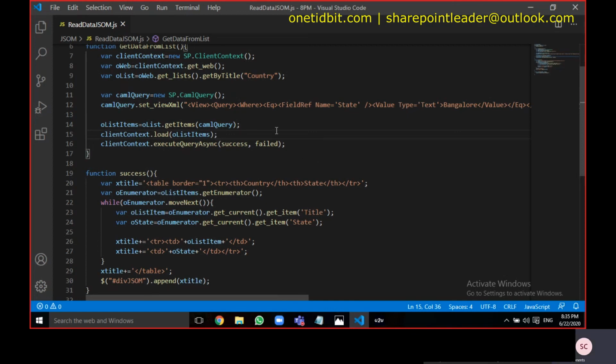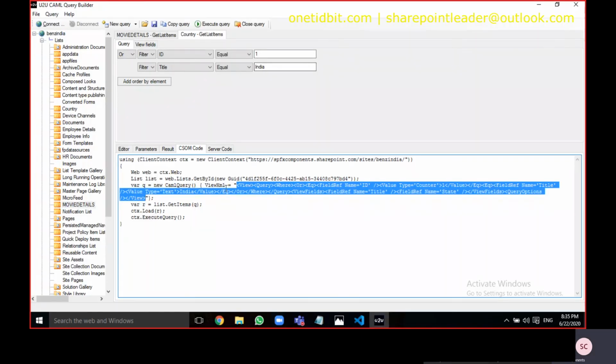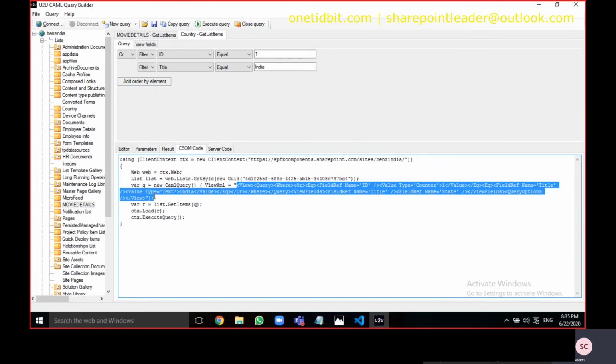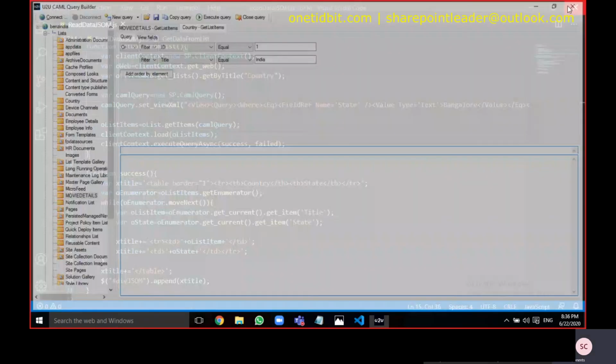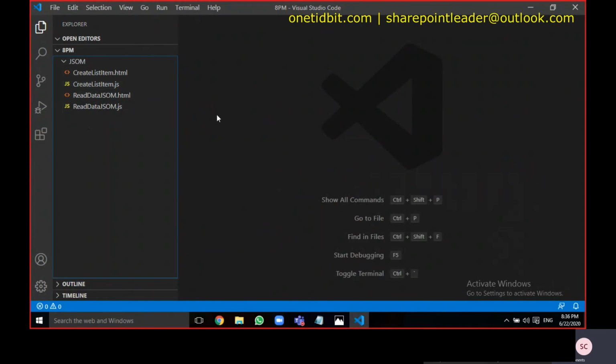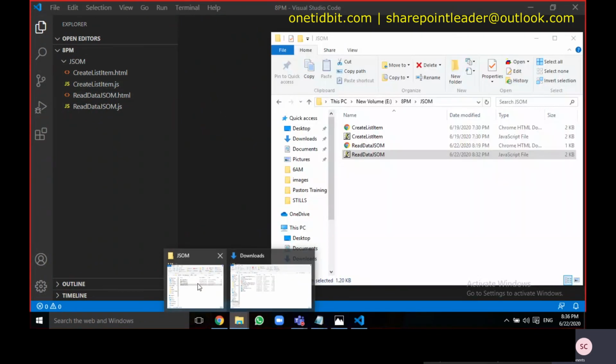If this is okay, then I'll move to the update item. That's clear. Because U2U CAML query is used only for reading the data, and mostly we'll use it for this purpose only. Otherwise, there is no use. Okay, fine then. We'll move to update item.